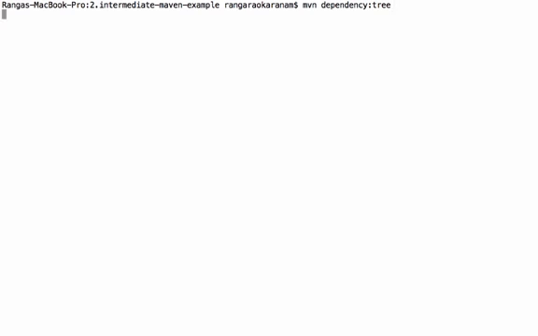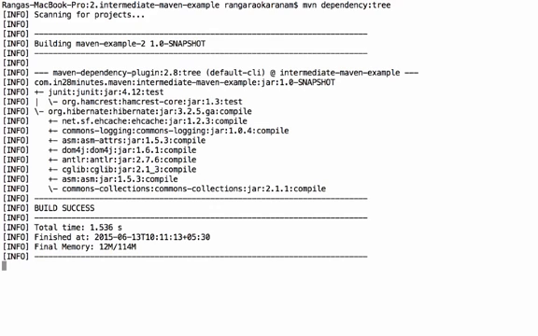mvn dependency:tree. This information you can also get by going to the dependency tree tab in Eclipse. Once you open the pom.xml, you can go to the dependency tree tab to look at this information. But if you want to look at it from the command prompt, you can use this command, mvn dependency:tree. So you'd see that the project depends on JUnit and JUnit uses Hamcrest. And you'd see that the project depends on Hibernate and Hibernate uses all these dependencies. So mvn dependency:tree.